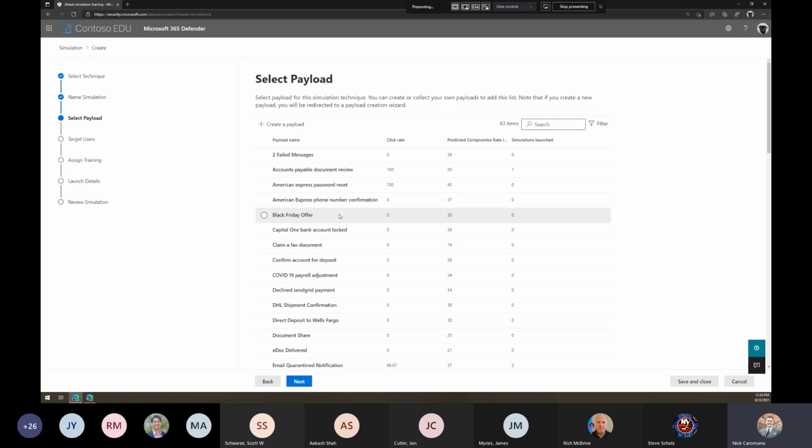Next option here is to select your payload. This is based on templates that Microsoft has actually pulled from real life attacks across many millions of M365 tenants across the globe, where they have been scraped of any identifying information, if there were any. The templates themselves were leveraged so that we can depict real life use cases or examples of what these attacks might look like.